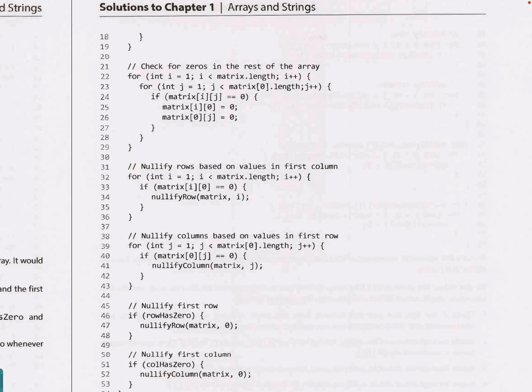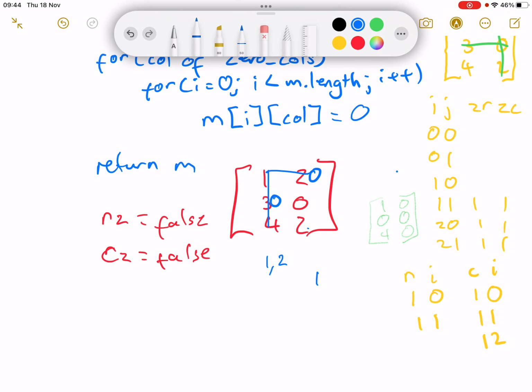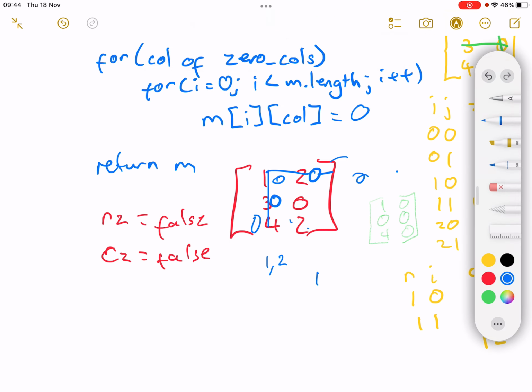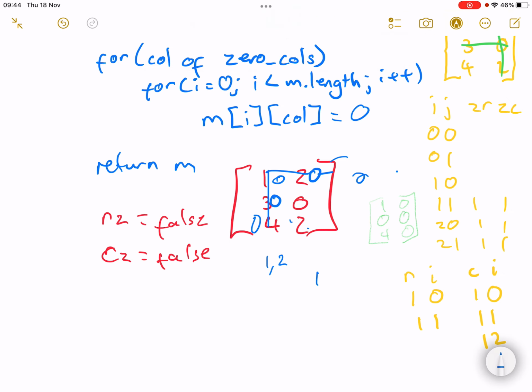Okay, I see. So then you loop through, right? And once you've gone through all that, you loop through again. If there's a 0, you just nullify all that. And if you come across a 0, you nullify all that. So that makes sense. Yeah, that's quite a nifty solution.